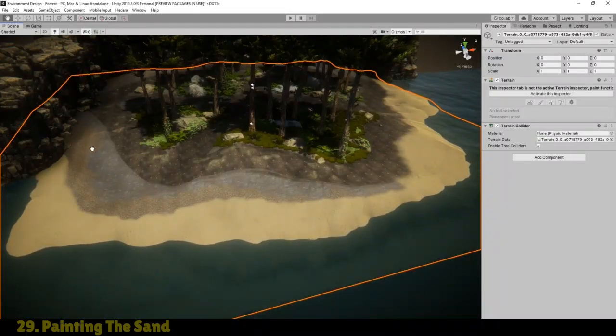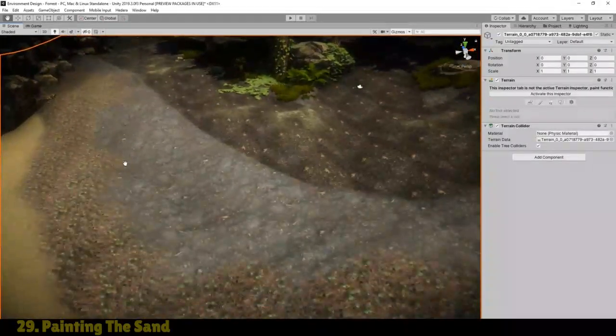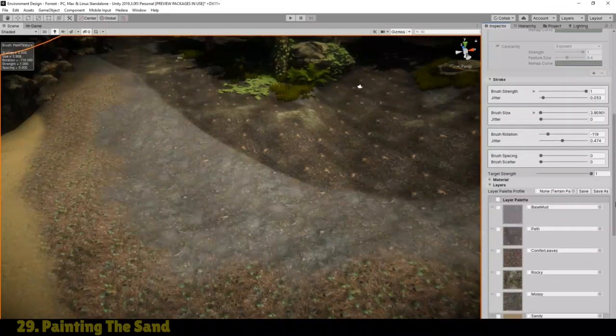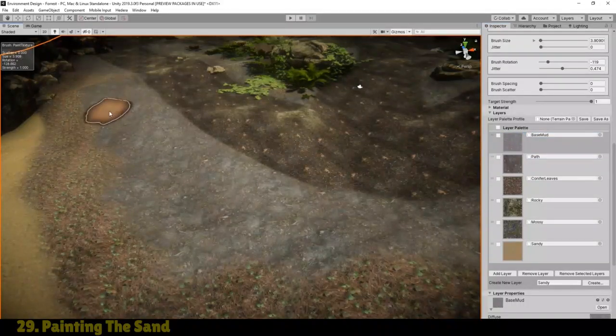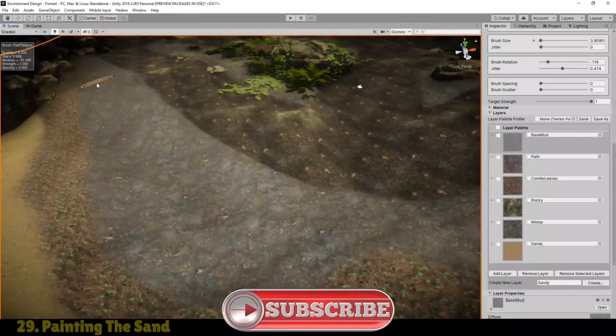Some of these leaf textures you might need to paint over with your original mud texture before you actually paint your sand. So it's just a case of coming back down to your base mud and painting over that. You don't have to worry about blending that one because all you're doing is basically just overwriting it.